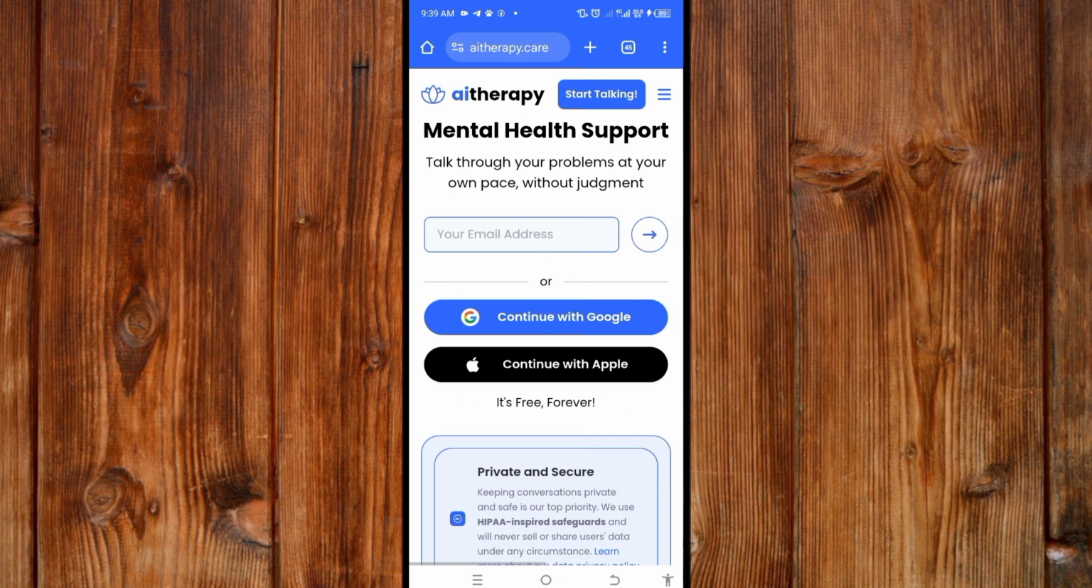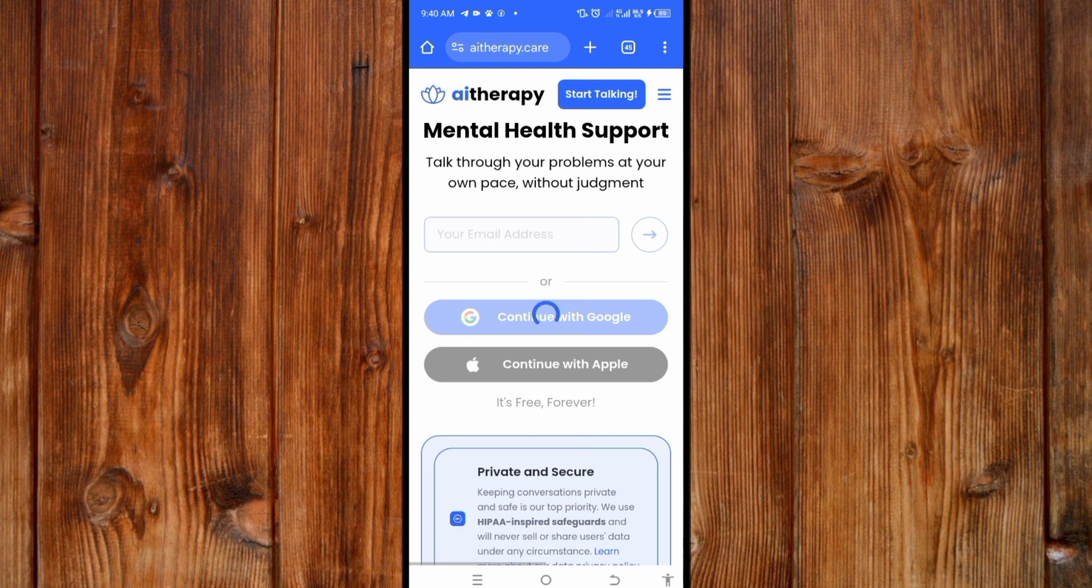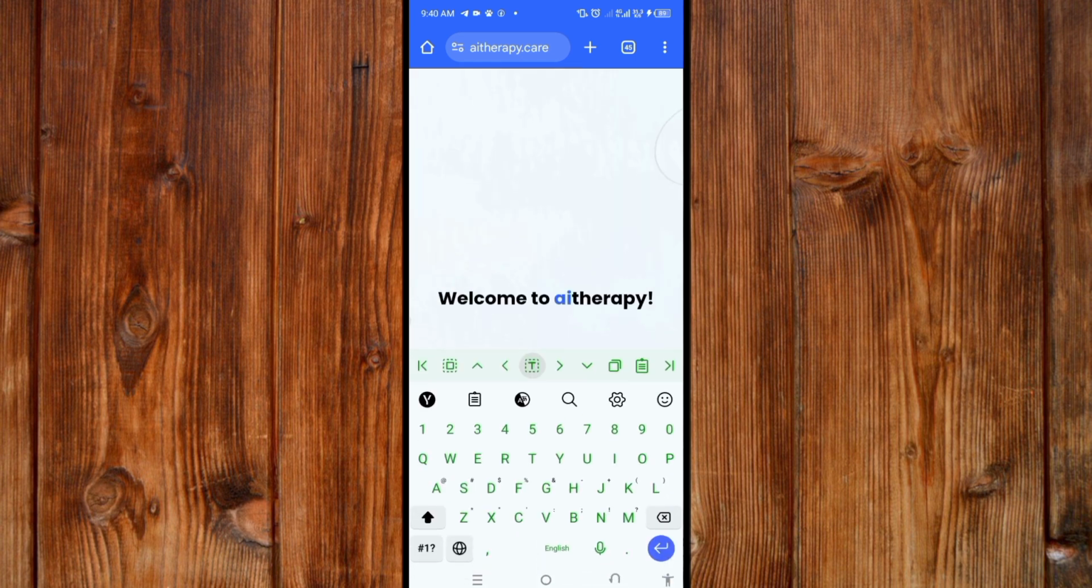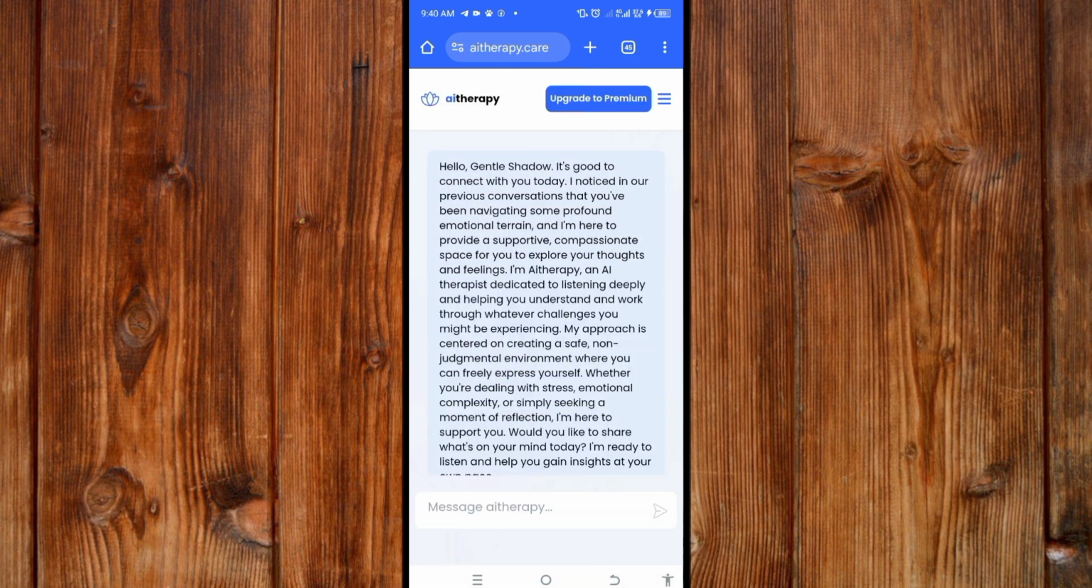Now here I will click on continue with Google in order to use my Google account. As you can see, it is opening. Now as you can see, it is loading. As you can see, we are in now. Here you can see what the AI works on.